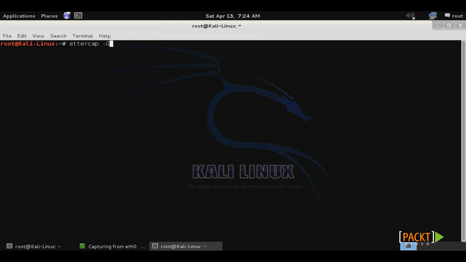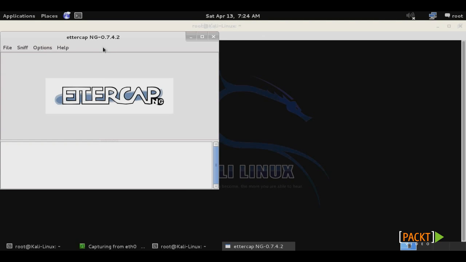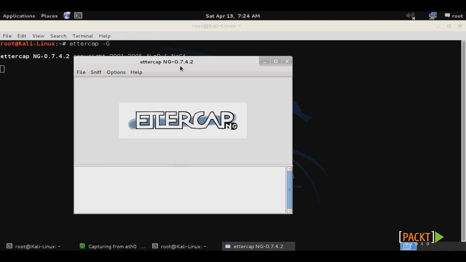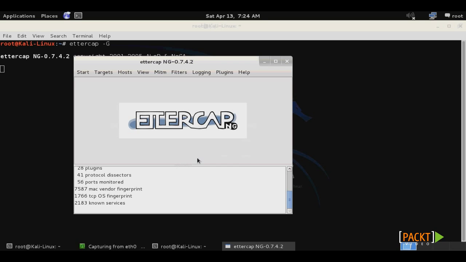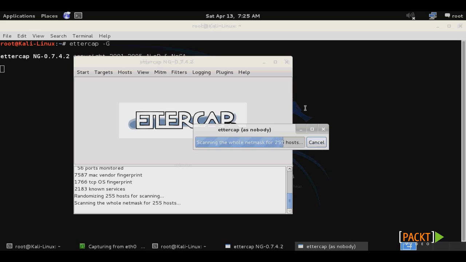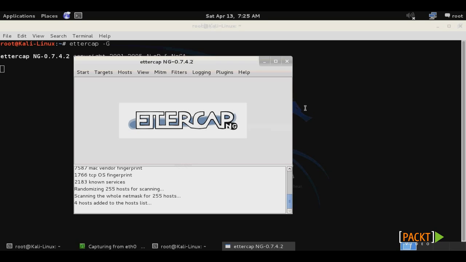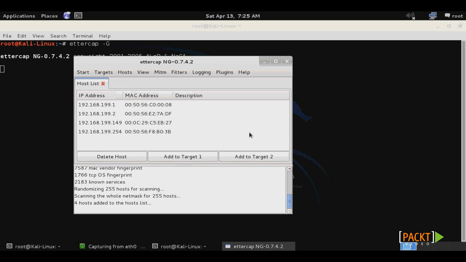So to open Ettercap, use ettercap -G. Once up, select Sniff and Unified Sniffing, and then select your interface and click OK. Then click Hosts and scan for hosts, and this will scan the local area network. Once that's completed, select Hosts again and then Host List, and this will be the list of all hosts that were identified during that scan.